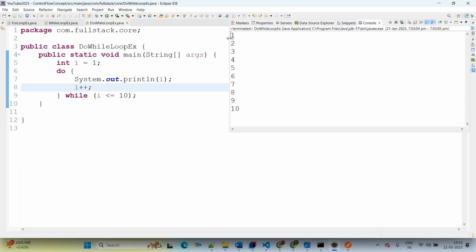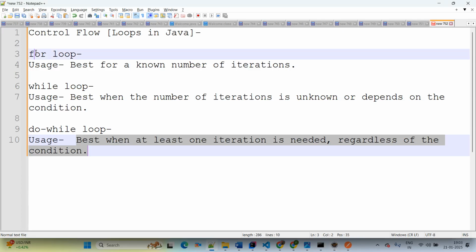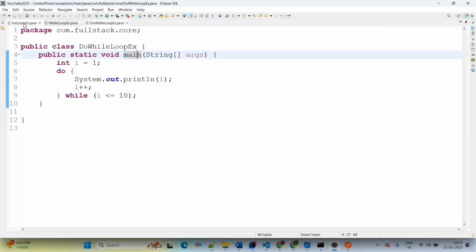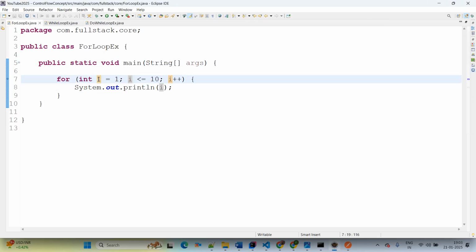Okay, then coming to the concept again, for loop, when are we going to use it, it's best for a known number of iterations. If you have a specified condition available, then you can simply go to the for loop. And the for loop syntax itself, first is initialization, here is the initialization, then here is the condition, and this will be increment or decrement.